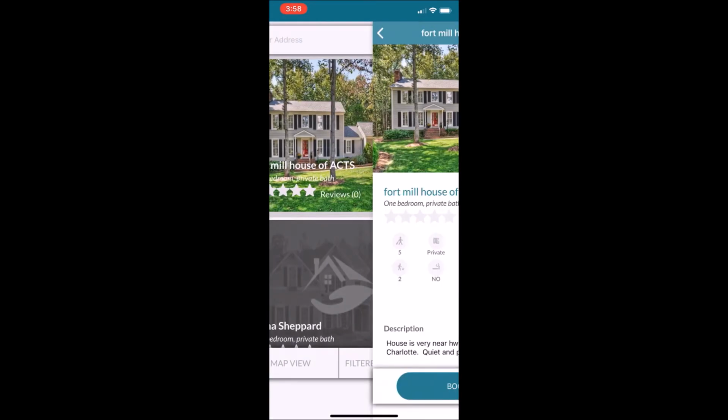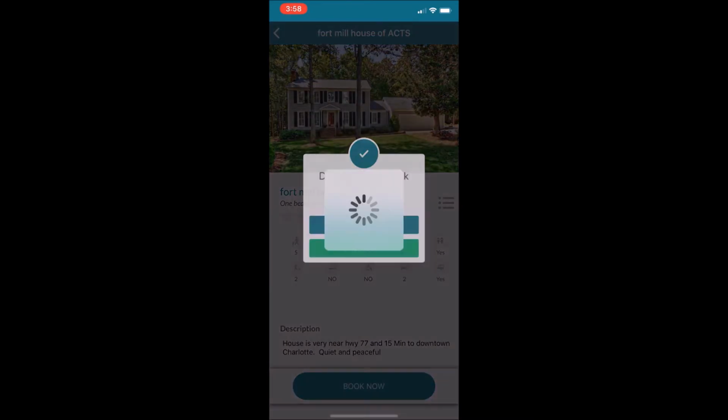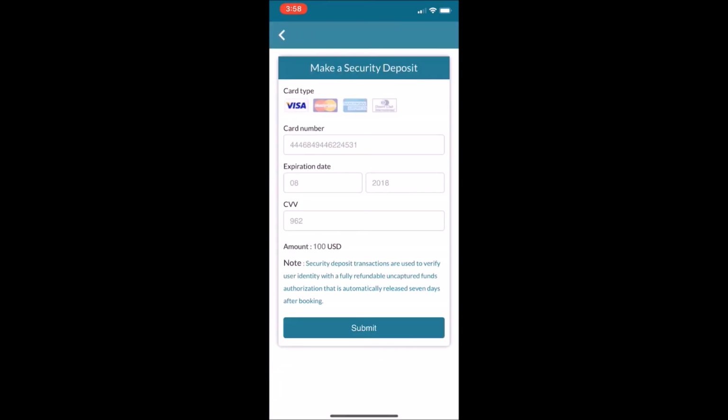You will be redirected to a credit card input screen and asked to place a $100 authorization hold. Please note, this is not a charge on your card, and funds will not be captured. This is an authorization hold. It is used to verify identity. The hold is fully released at the end of 7 days or the successful completion of a stay.